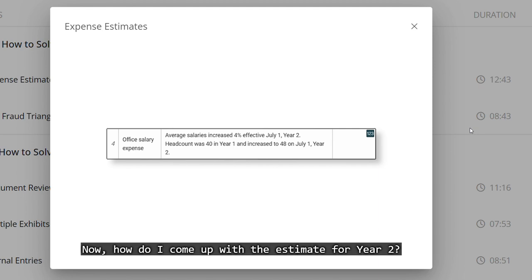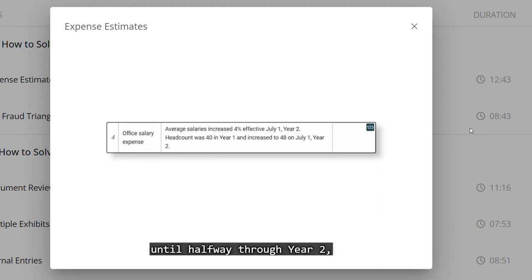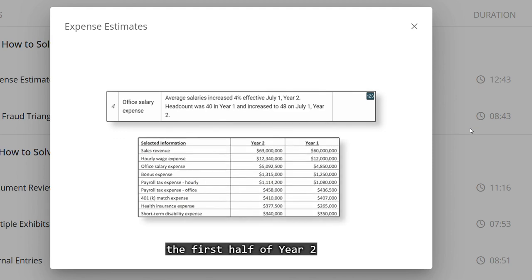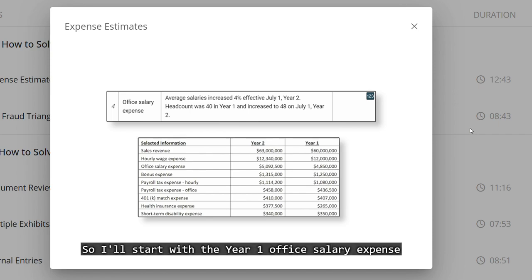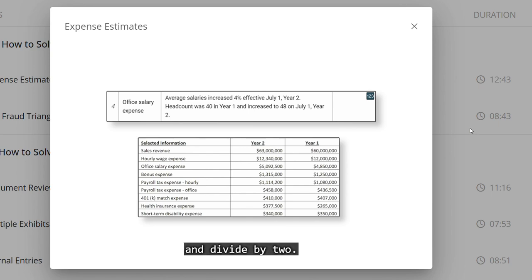Now, how do I come up with the estimate for year 2? Since the changes didn't occur until halfway through year 2, the first half of year 2 should be like the first half of year 1. So I'll start with the year 1 office salary expense and divide by 2. That will give me an estimate for the first half of year 2.